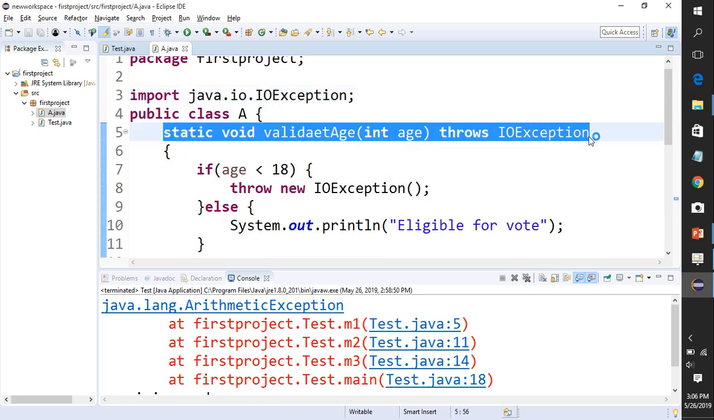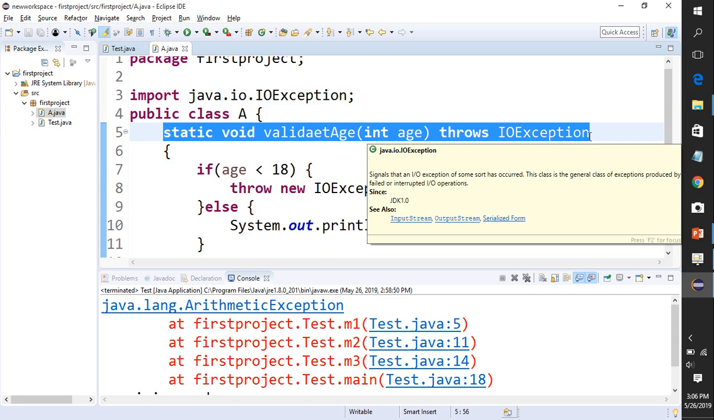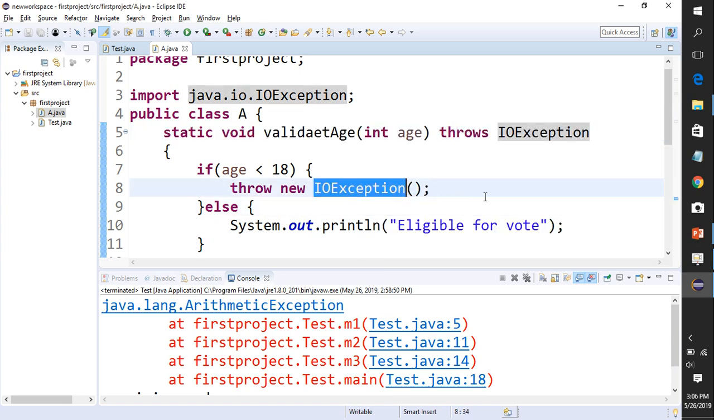Guys, if you remember in the earlier example, we didn't declare the exception. You just took the age, and if age is less than 18, throw new ArithmeticException. But here, when you're throwing the new IOException, it is forcing you to either handle it using try catch or declare the exception. Why is that? Because checked exceptions are very serious exceptions, and you need to either handle it or declare the exceptions.